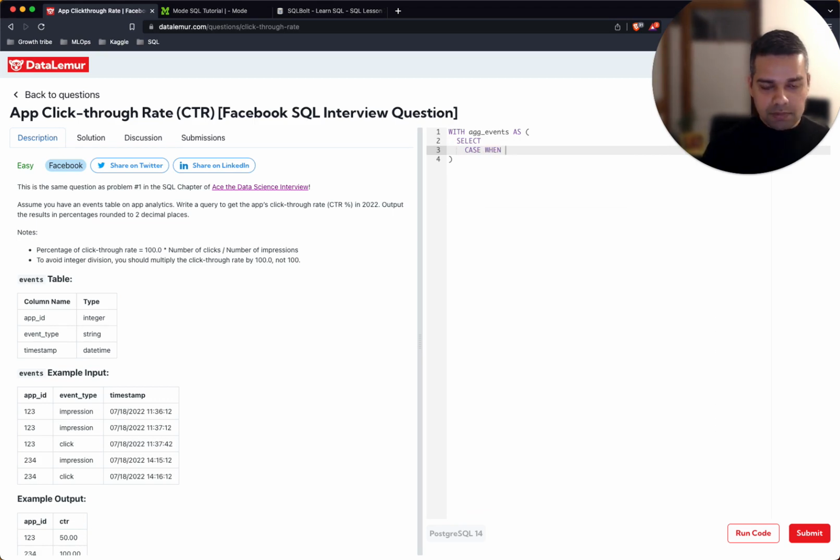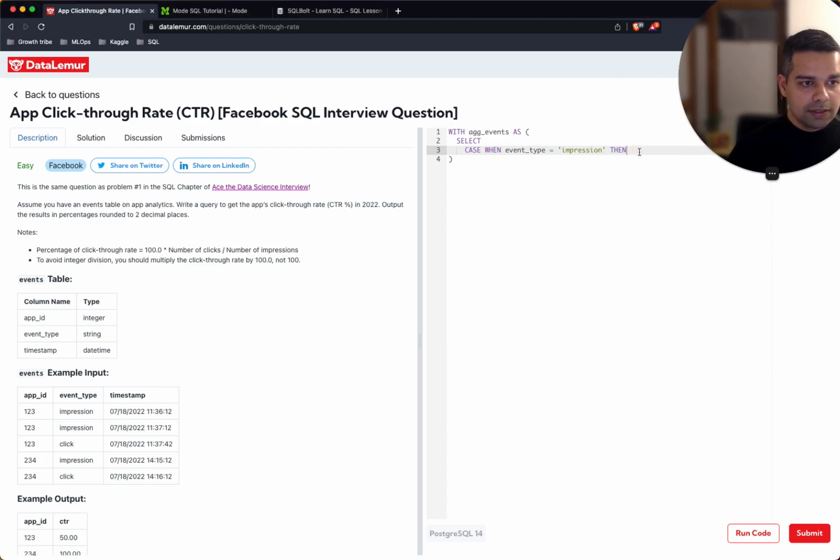WHEN event_type is equal to impression, THEN 1 ELSE 0, and we END it. And we have to sum all these events, and we'll be including a GROUP BY at the end on the app ID. So this is aggregated per app instead of through the whole data set.